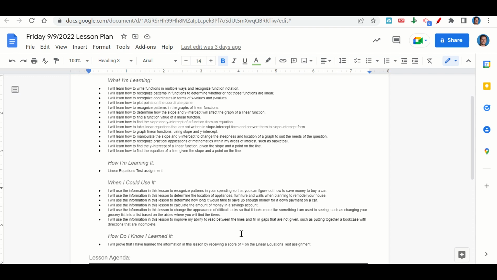long it would take to save up enough money for a down payment on a car, to calculate the amount of money in a savings account, to change the appearance of difficult tasks so that it looks more like something you are used to seeing, such as changing your grocery list into a list based on the aisles where you will find the items, and to fill in gaps that are not given, such as putting together a bookcase with directions that are incomplete.